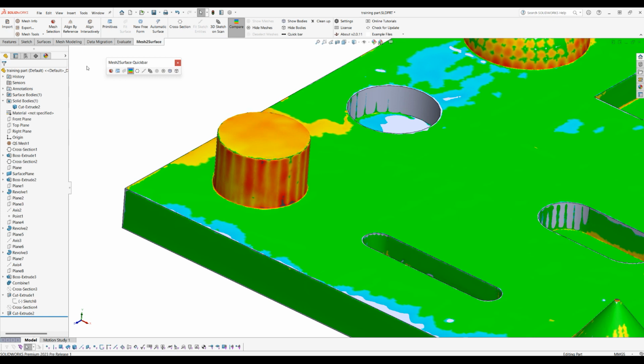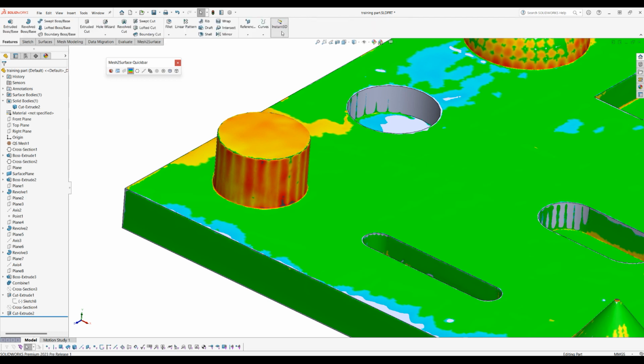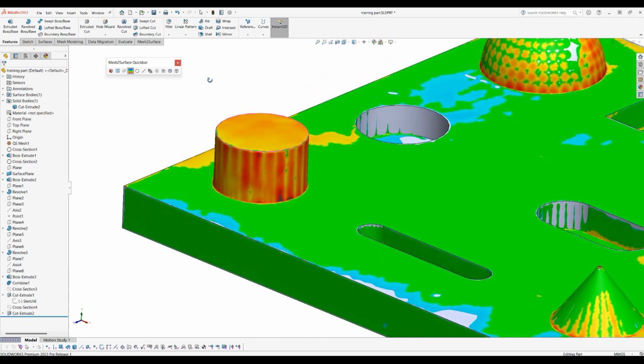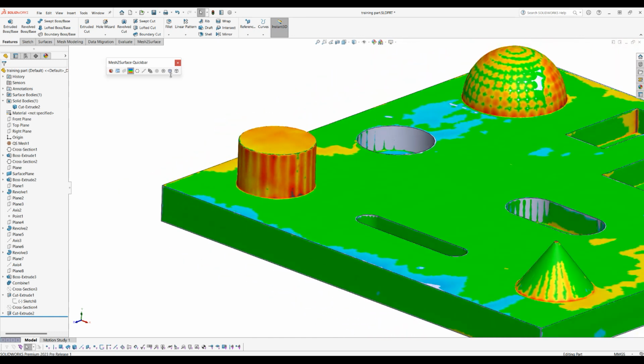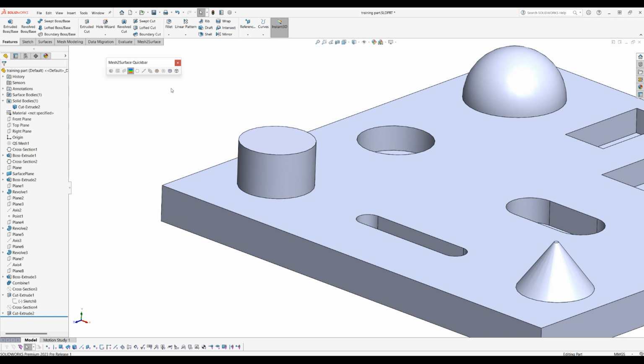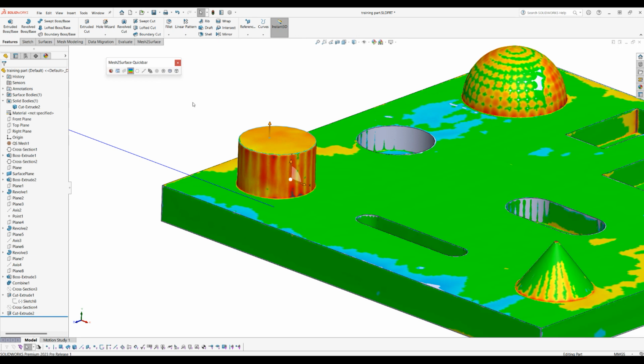SOLIDWORKS has something which is called Instant 3D. If you go to Features, there is a button which is called Instant 3D, which enables you to drag the faces of the SOLIDWORKS model. Let me hide the mesh for now. This means if I click, I have this arrow and I can move it up and down, and SOLIDWORKS will update everything instantly.